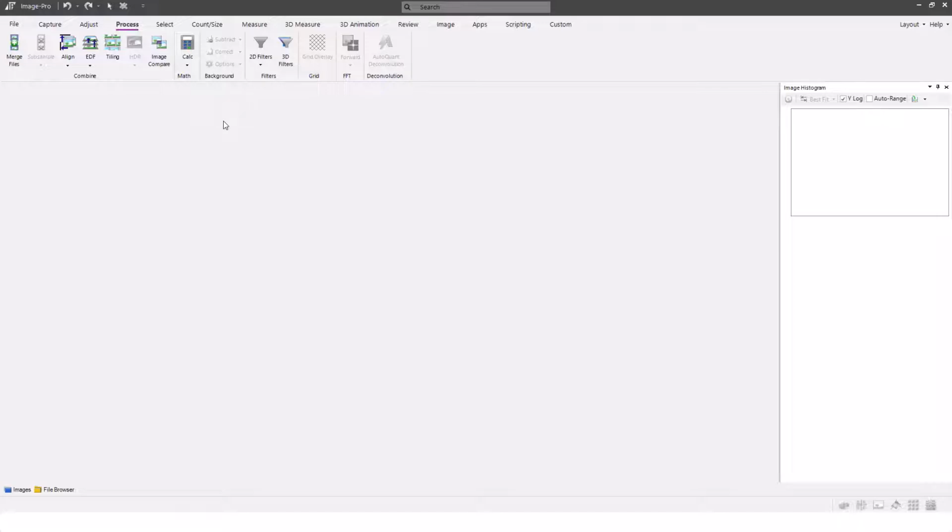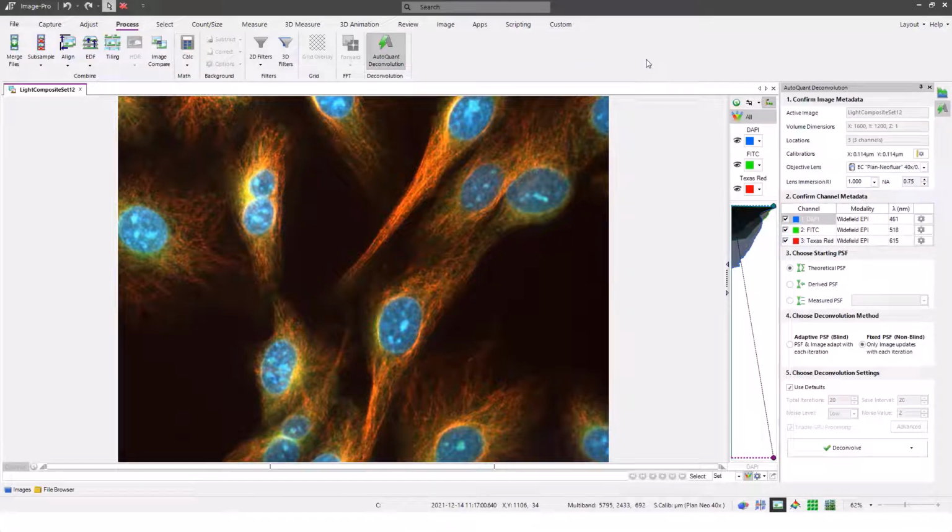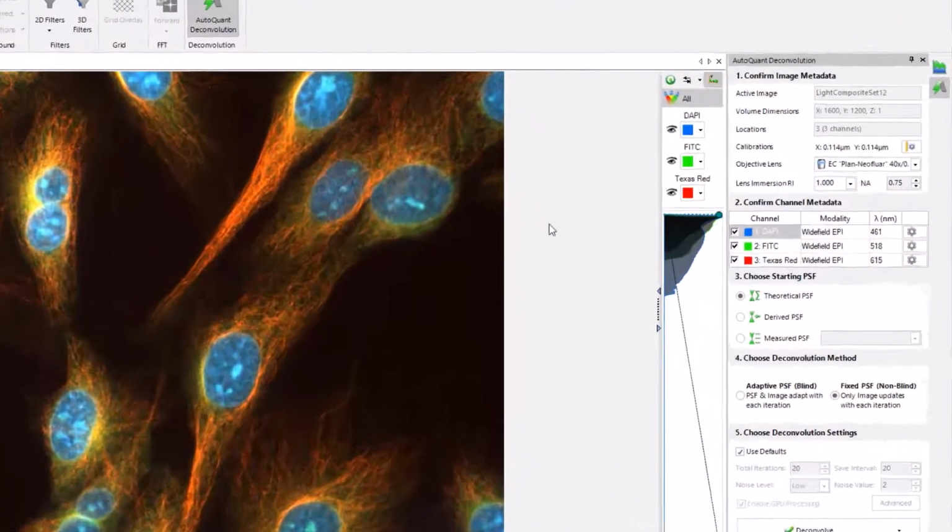I'm now going to open an image and select AutoQuant deconvolution from the Process tab. And the AutoQuant panel opens. Now the panel takes us through 5 different steps. Let's consider each of them.